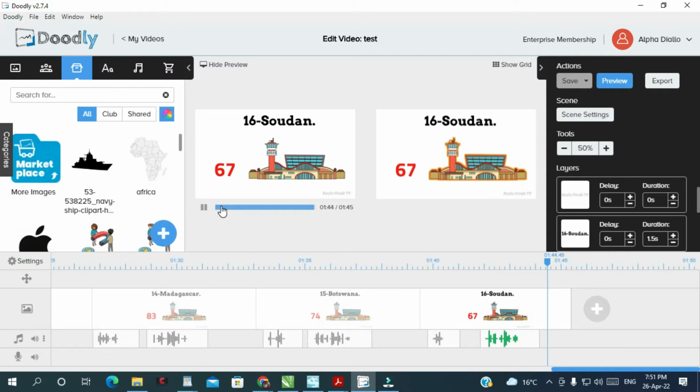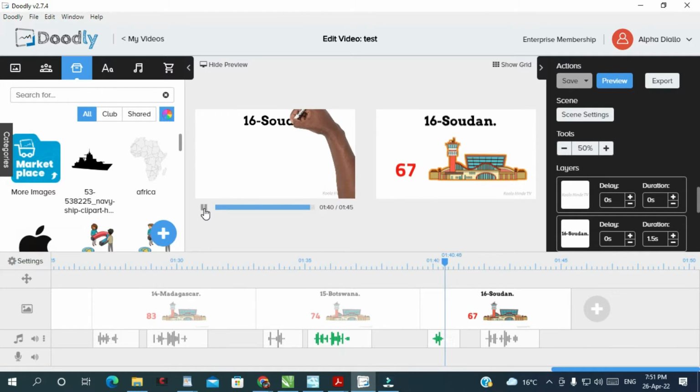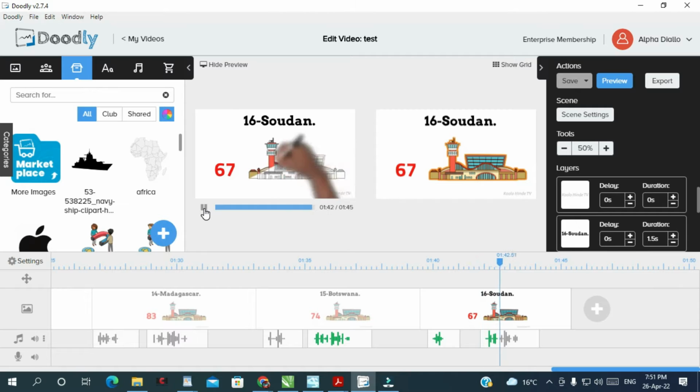Aéroport. Go back. Port. Soudan. 67 aéroports. So it's going to be the same. The only thing I'm going to change here is the country name and the total.